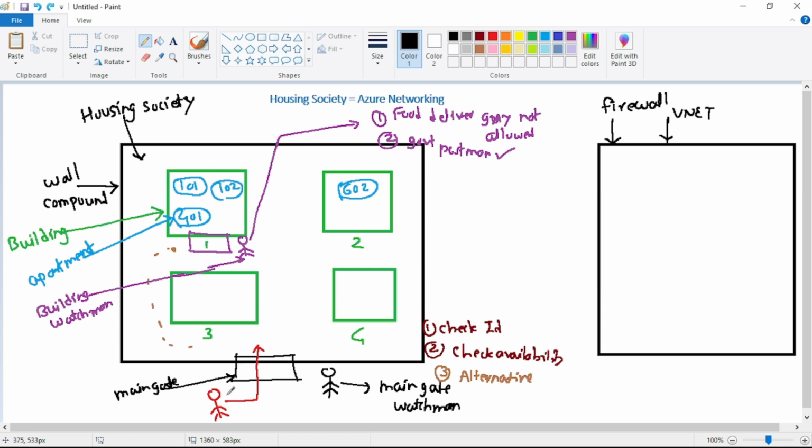Now guys, you remember when this guest tried to enter, this main gate watchman performed certain duties: he checked the ID, he checked the availability of the owner, and then he provided the alternative. So similarly, when a request tries to enter our VNet, so you see someone is trying to access a resource within this VNet, here we will have something called application gateway or load balancer. So let's say this is application gateway.